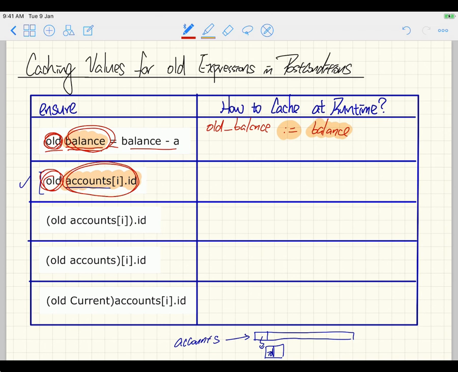So that means it will be something like this. Like you say old accounts at I dot ID. Okay, again, that's just a local variable that Eiffel maintains. It's assigned to just exactly this expression over here, accounts at position I dot ID. Okay, again, so this is exactly what's going to be cached using assignments. Guys, are we okay so far?